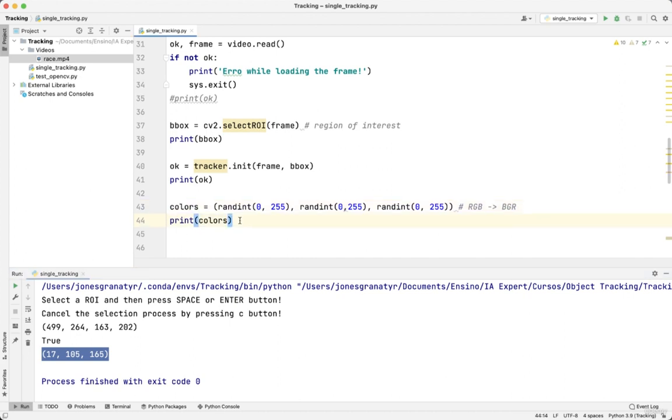We are going to define these random colors because in next lectures we are going to implement multi-tracking, so we can track more than one object in a single video, and each one of them will have a different color. And in the next lecture, we are going to finish the single tracking implementation, and we will also see the results. See you there!